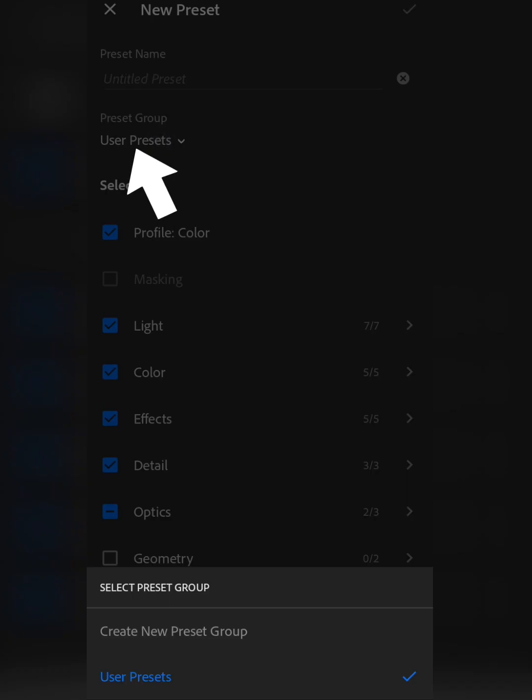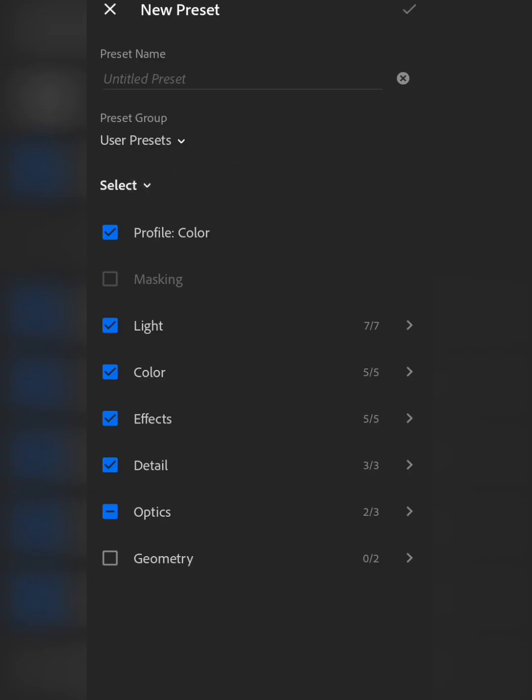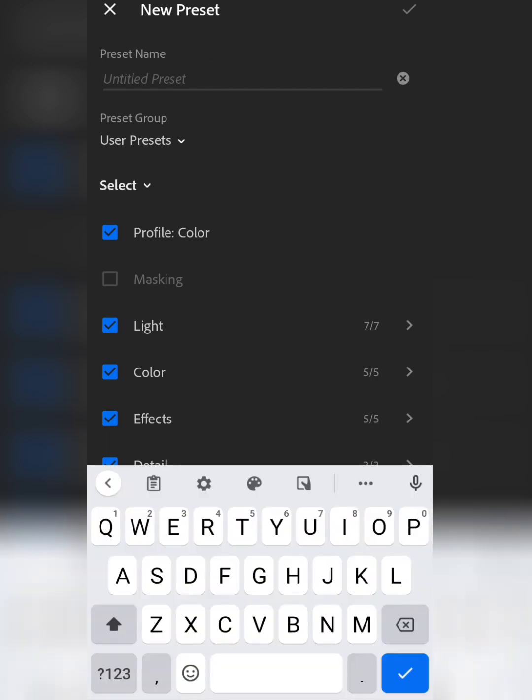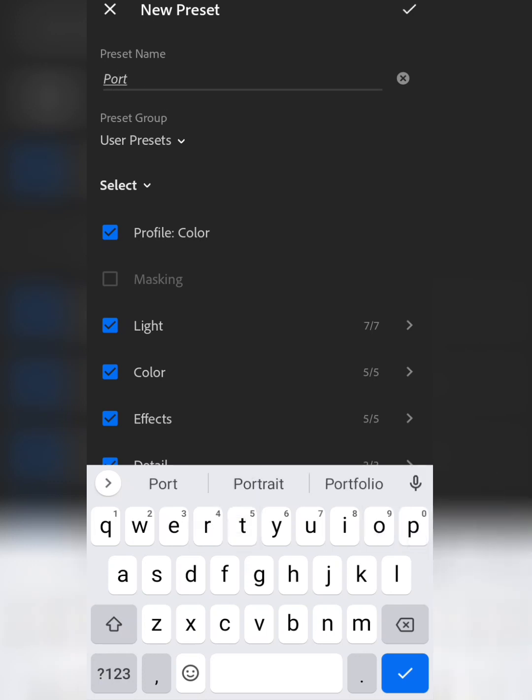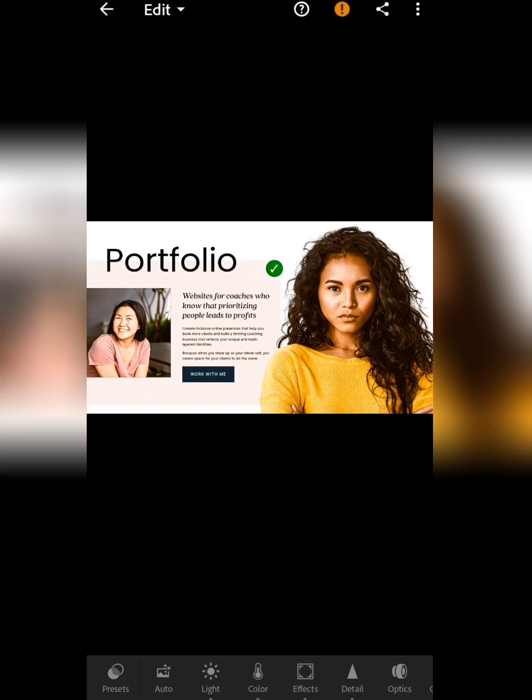Once I click on create preset, you can see this is where the preset will be located, in user preset. But don't worry, I'll show you how you can identify that. I'll just name this preset so I can get access to it. Since this is a portfolio thumbnail, I'm just going to name this portfolio, and I'll click on the check mark icon. Now you should know that this preset that I created will only be available in Lightroom. You can only get this preset in Lightroom.